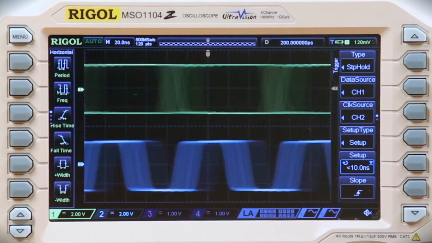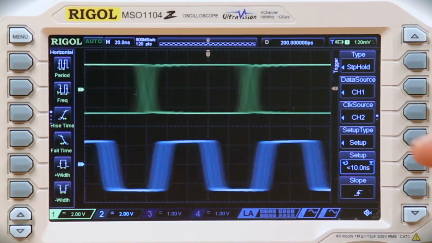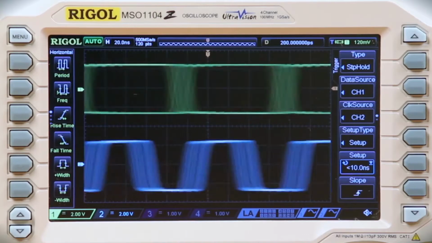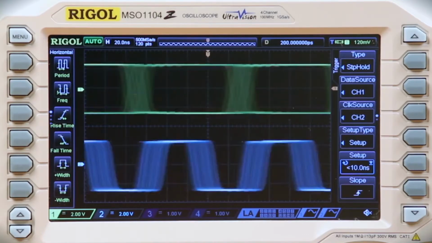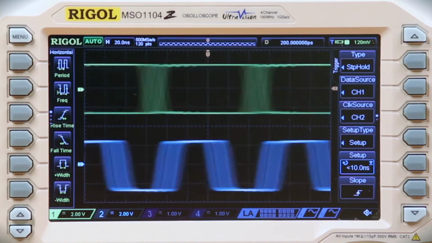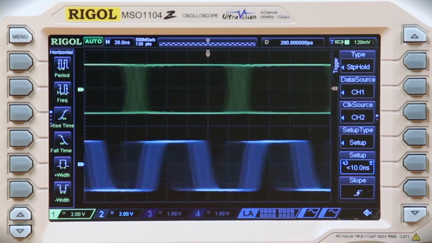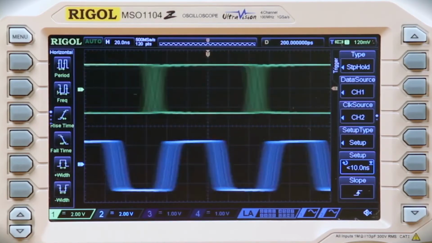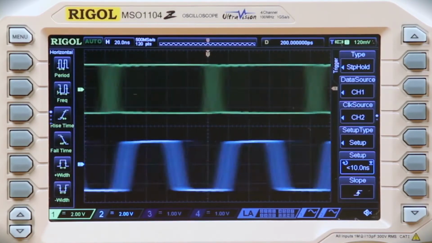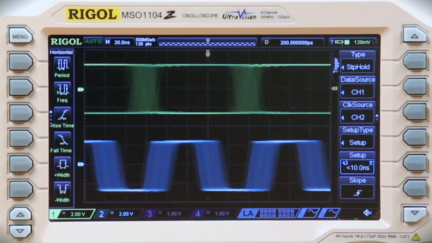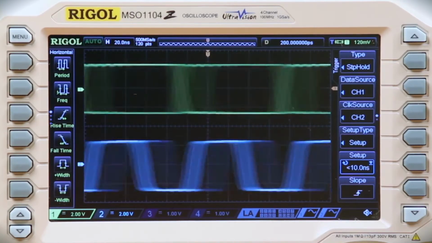And the violation, we're going to set that to 10 nanoseconds for this exercise. So once the setup time is less than 10 nanoseconds, the scope will trigger. Right now, we're in auto mode, acquiring, and the scope has not triggered. So a setup and hold violation has not occurred yet.